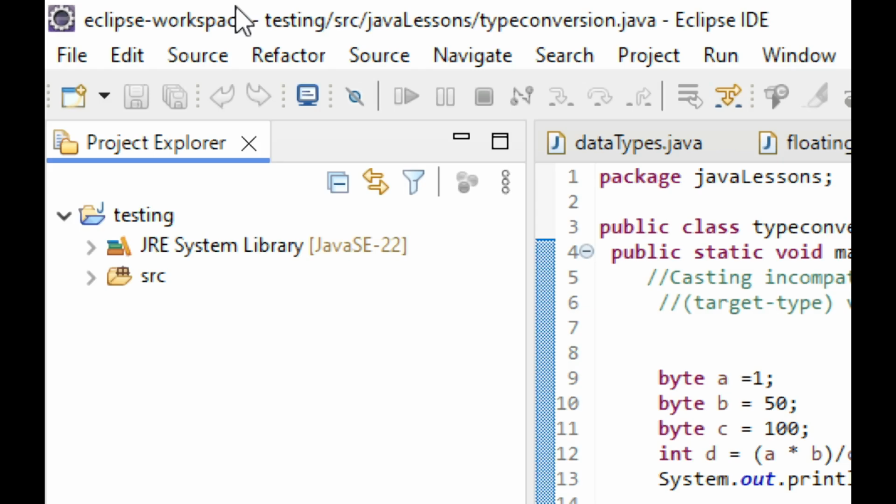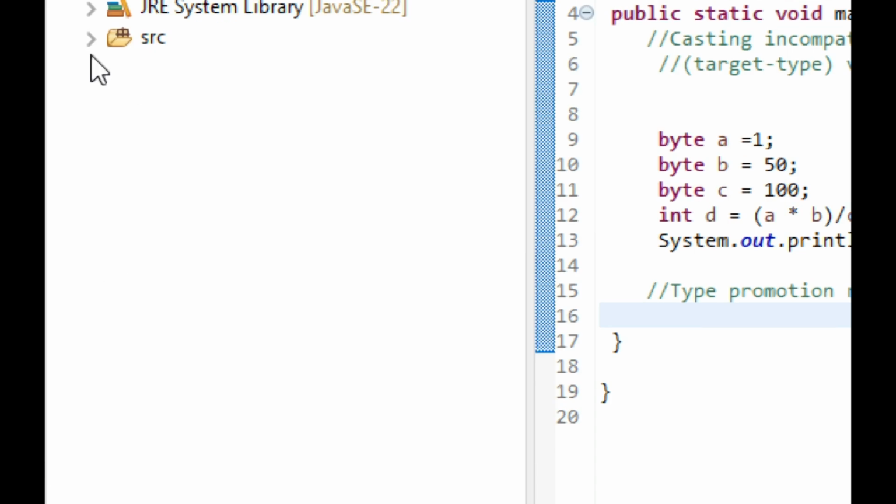Welcome to this lesson. In this lesson, we are going to discuss arrays in Java. So let's go to our SRC again.